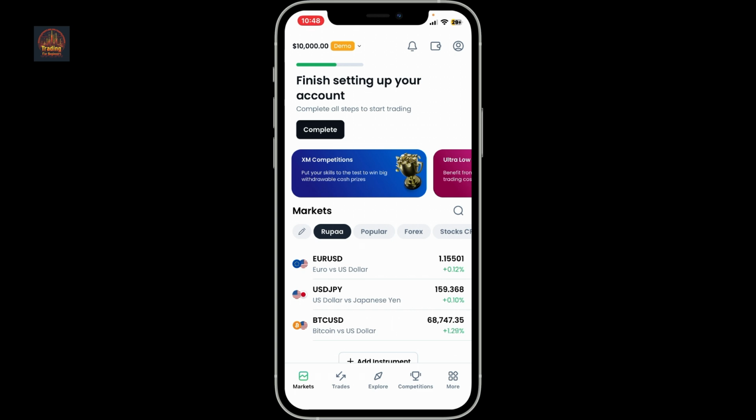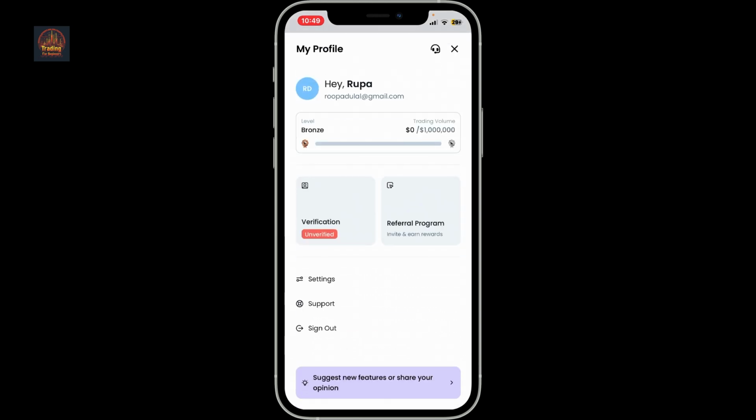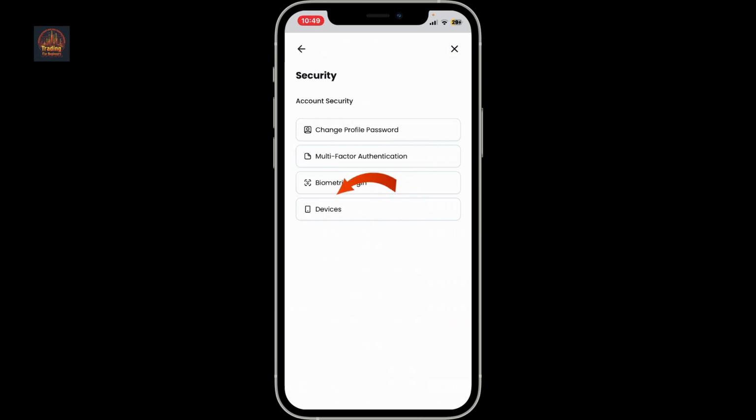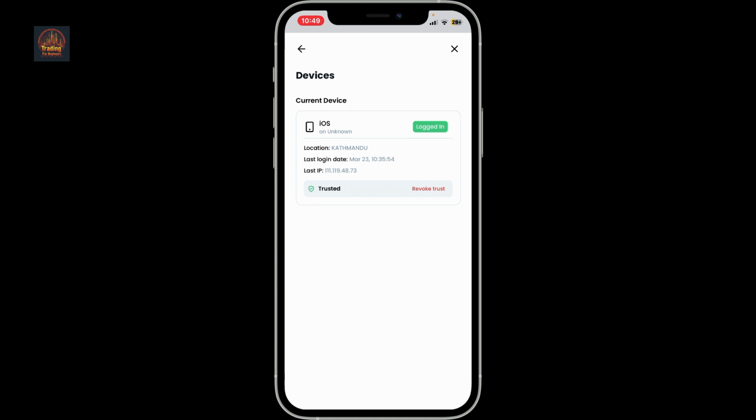Once you're logged in, go find your profile icon at the top right corner, and then once you are inside this My Profile section, click on Settings. Inside the Settings menu, click on Security. Now, click on Devices. You'll be able to see all of the devices that are currently logged into your XM account.